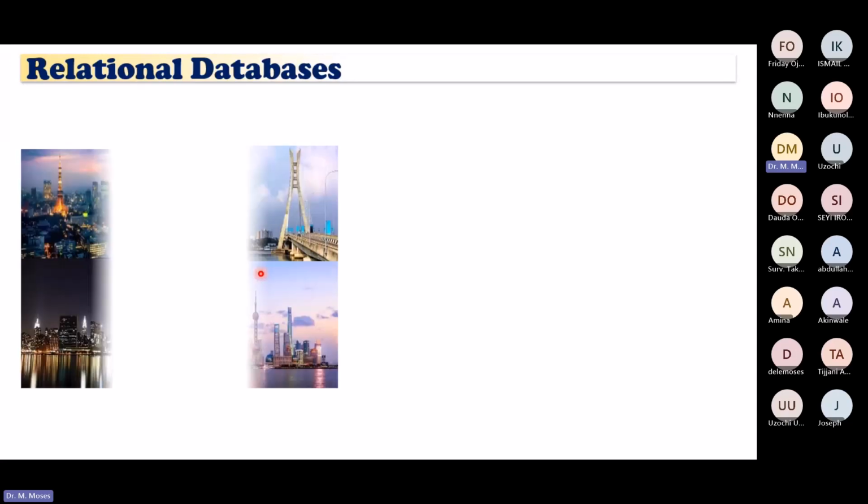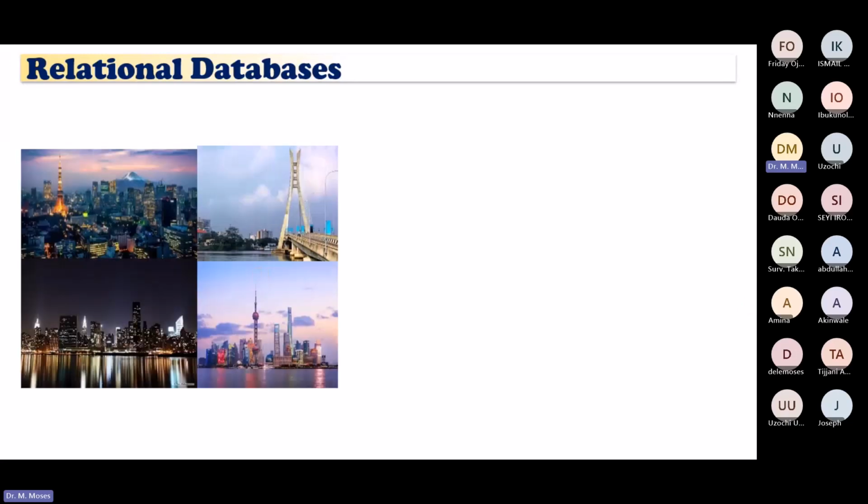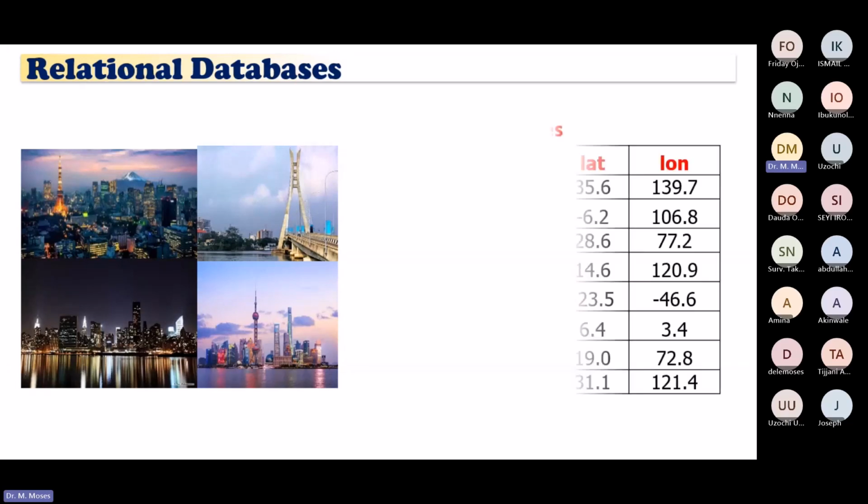Next, we want to look at relational databases. A relational database is simply a type of database that stores and provides access to data points that are related to one another. So it consists of related tables. In relational databases, we use tables to store the data set, and then we can define the relationship between one table and another.